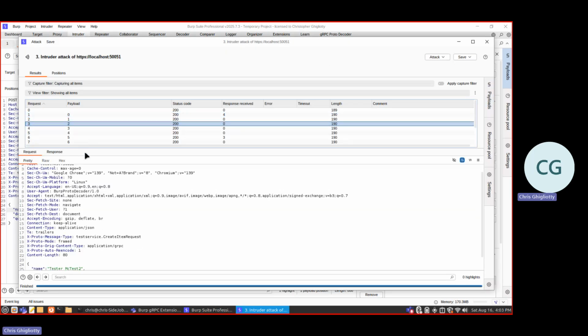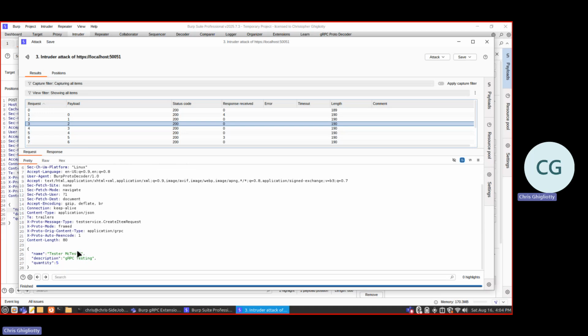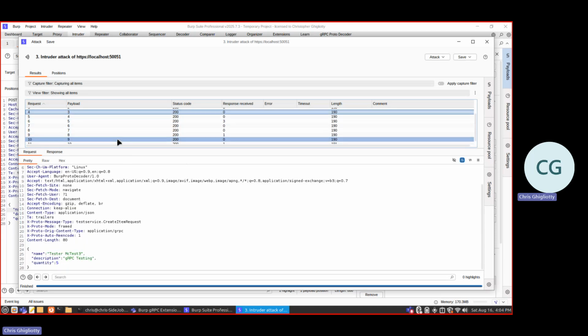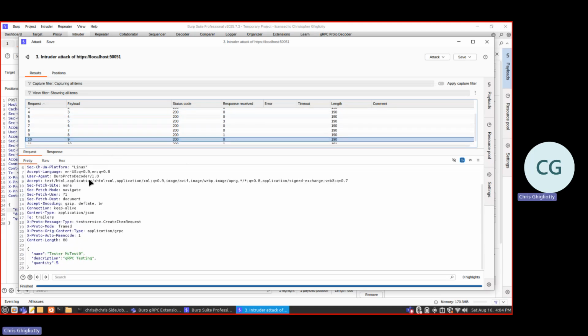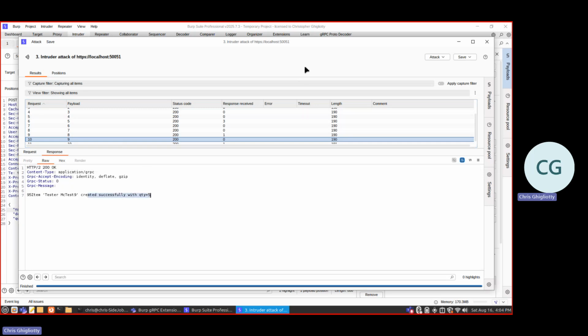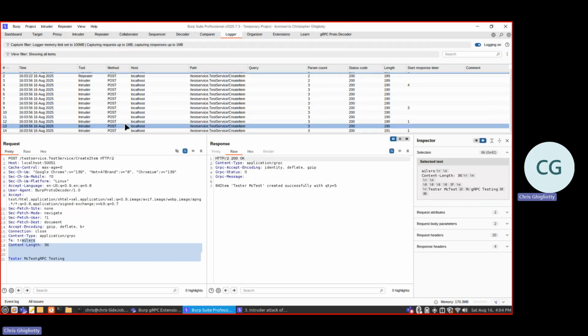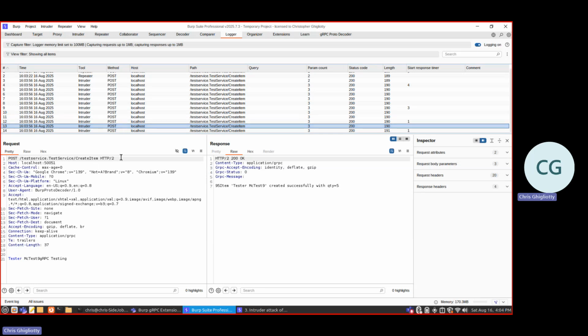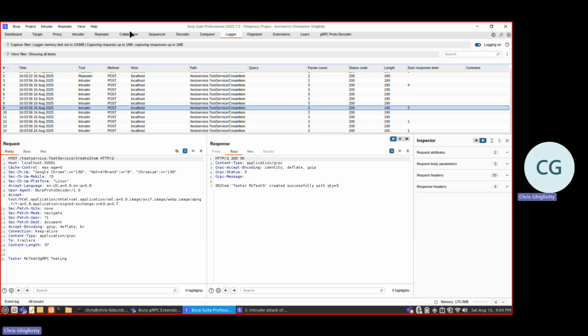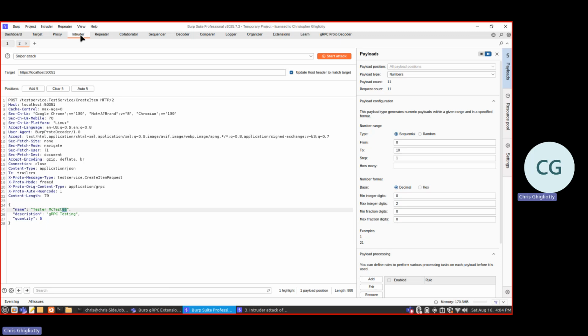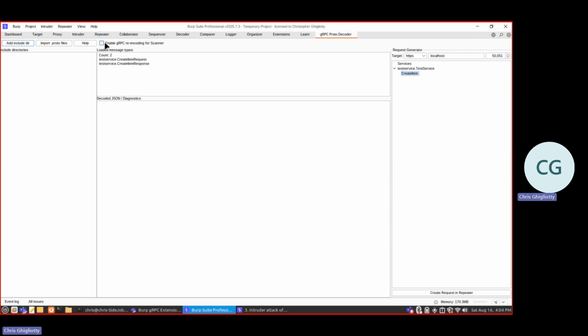So here's your request. You got 2, 3, 9, right? And here's your responses. It's encoded. But if you look at your logger, you can see all your Intruder requests. It's encoded, 6, 9, blah blah blah. It's all encoded. Also, if you go back to your Intruder, another piece that I added to this is that you could actually scan the defined insertion point. But to do that, you need to check this box, enable gRPC re-encoding for scanner.